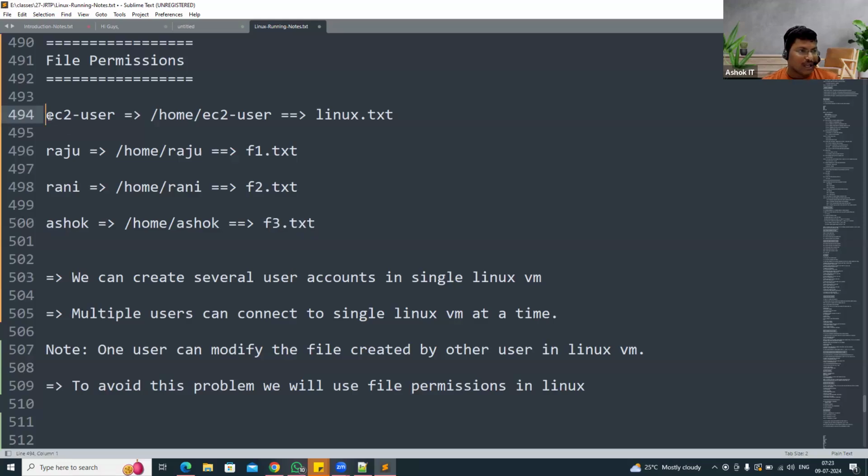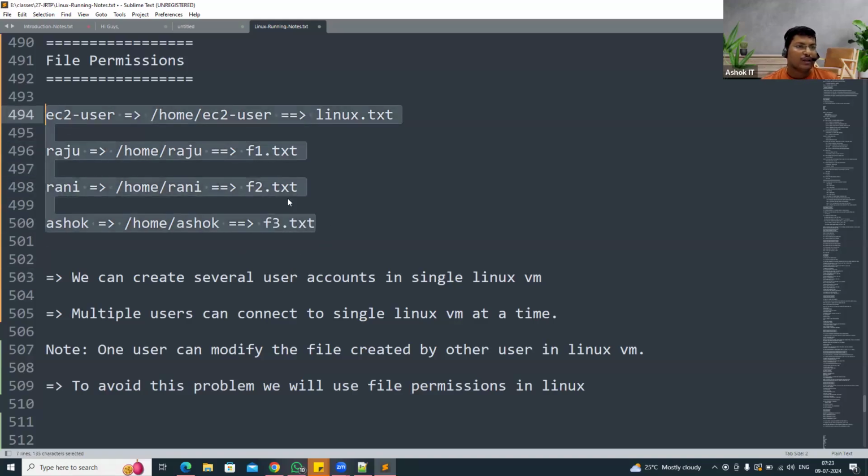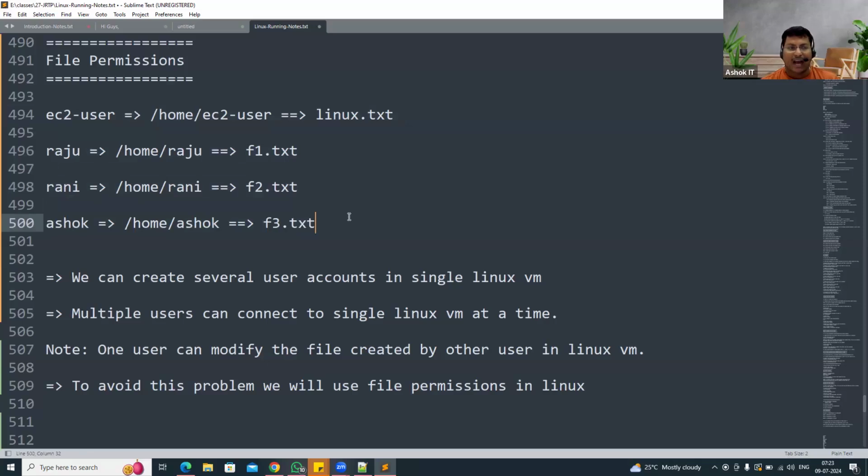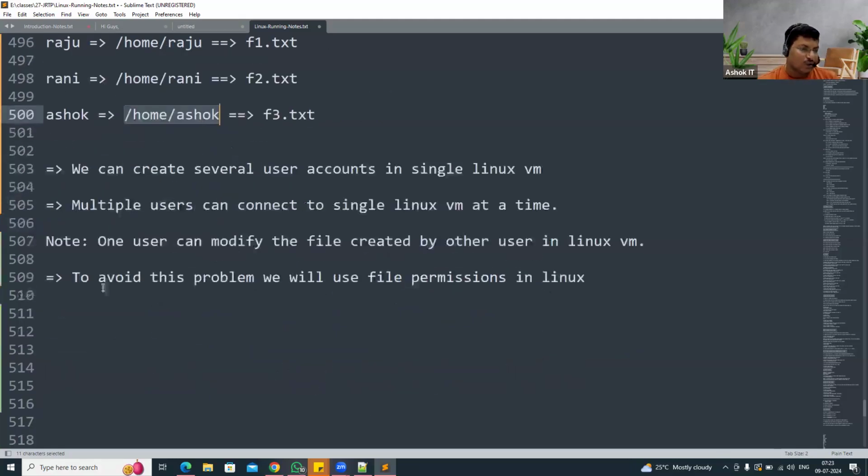Multiple user accounts are available in a single Linux machine. All those users can log in to the Linux machine at a time and they can go to another user's home directory also. They can modify the files belonging to other users also. So if they come to my home directory and modify my files, then there is no security for my data in the Linux machine. To avoid this problem, we will use file permissions in the Linux machine.